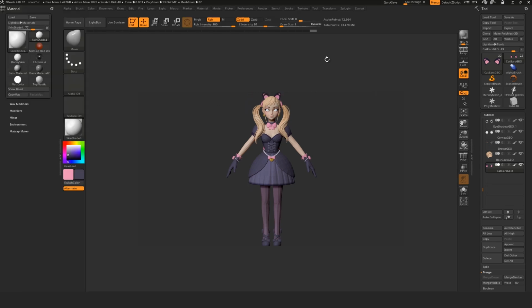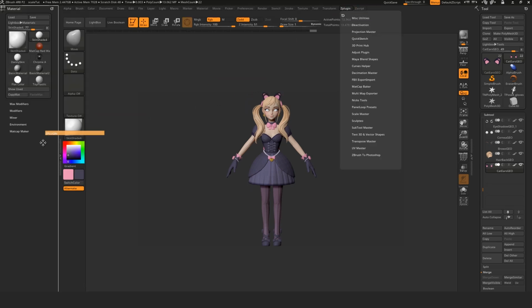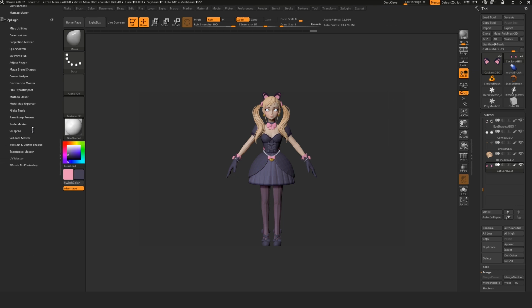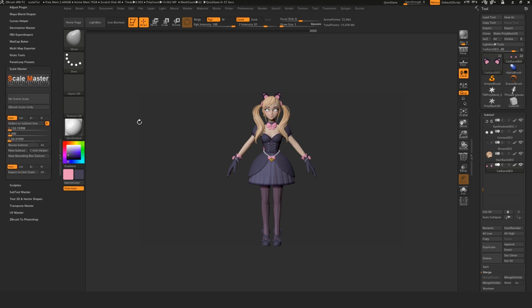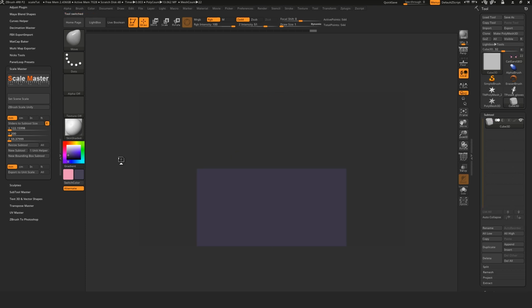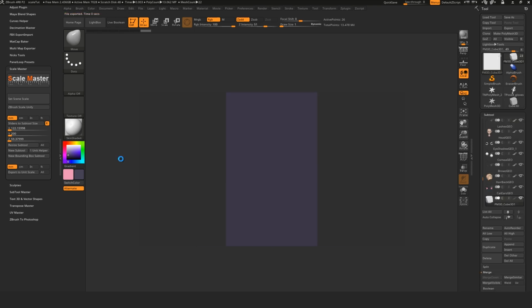Having your models at real-world scale is a good idea to keep everything consistent. It's also good for things like rigging and simulations. The ScaleMaster plugin is amazing for setting up real-world scale. In this example, I'll create a bounding box that will be used to find the scale of our model, but you can scale based off an individual subtool if you prefer.